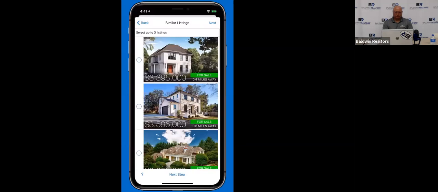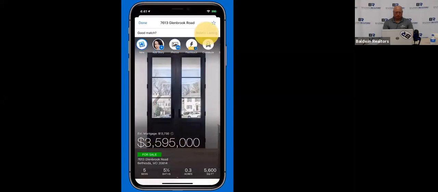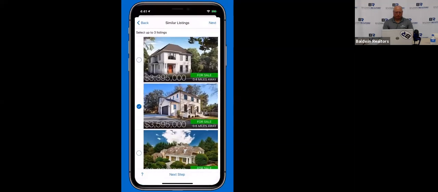Homesnap will prompt you to choose up to 3 similar listings from our recommendations. Pick the listings that best match, then select Next Step at the bottom of the screen. When reviewing your options, you can tap any photo to review the complete listing details. If this listing is a good match, then select Listing. This can be repeated for up to 3 listings total. Remember, any listing you pick will appear in your report. Once you're done, choose Next Step.